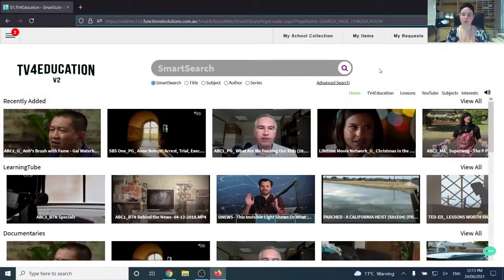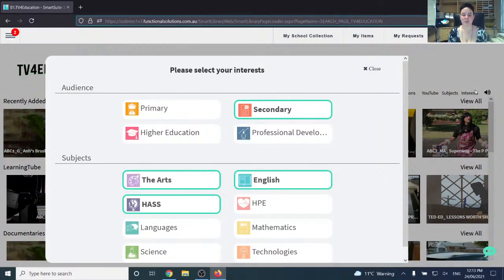But if at any point you want to change your interest areas, you just go to interests here in the top right where my cursor is, and you can change them as many times as you want, as often as you want. So you don't need to save anything. You just click on and off them like this, and it automatically saves for you. And then when you're done, you click close.